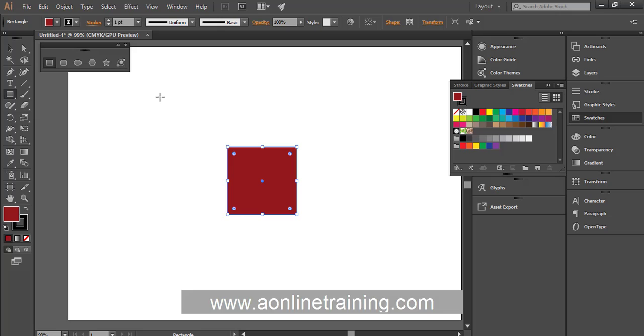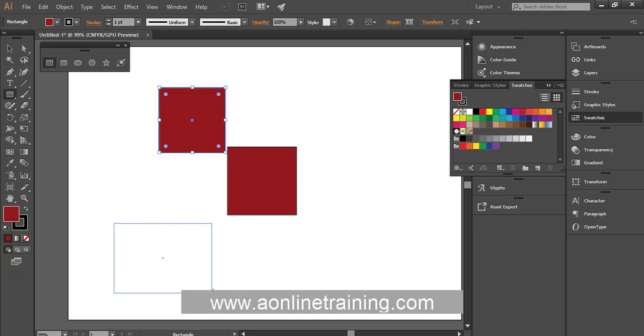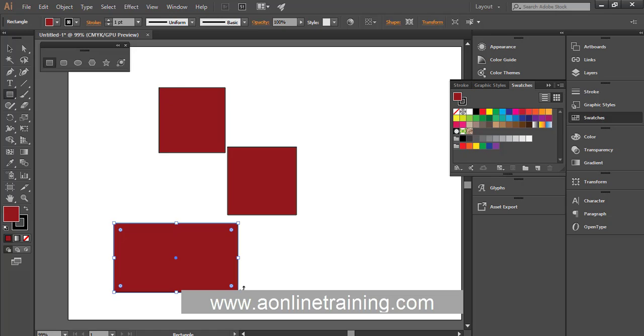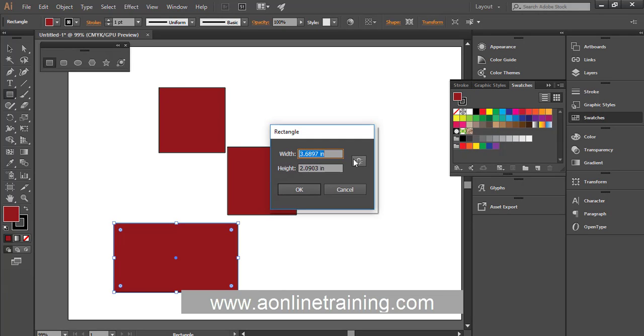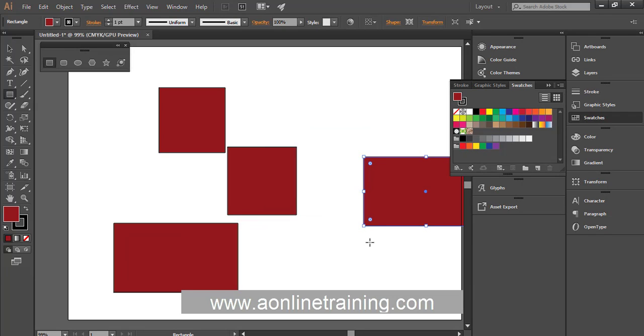You could also click, press shift and drag and you get a square. Or if you just basically click and drag, you get a rectangle. You can also click and choose different width and height and you will get a rectangle.